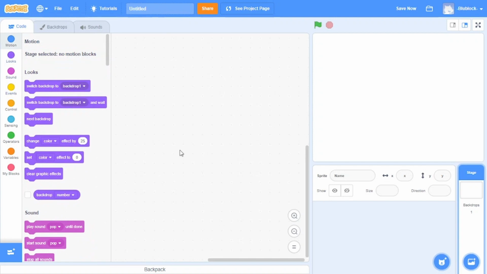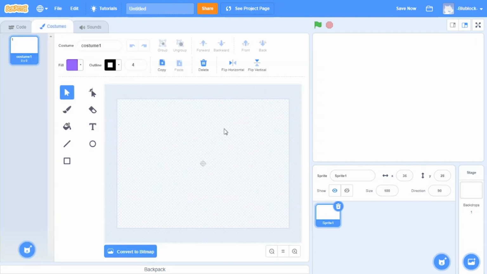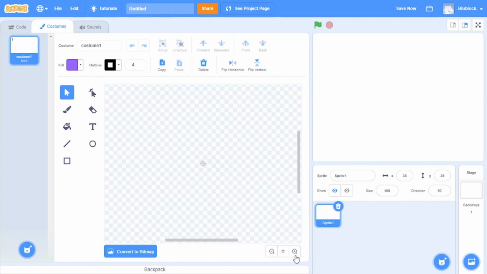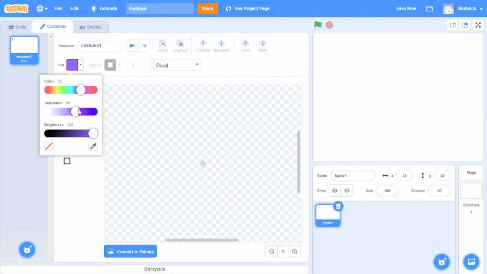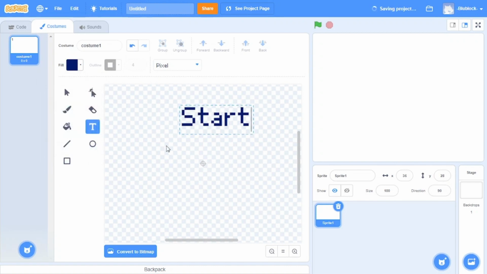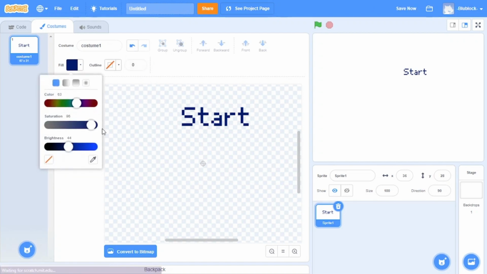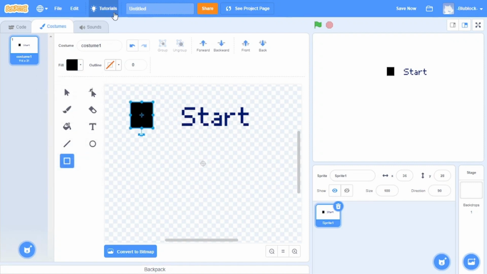So to start out, we're going to be creating a sprite. So we're going to press paint. And the sprite we want is going to be the start button because we want to make a main menu. So we're going to go ahead and put the text, pixel art, because it's going to be a pixel game. And we want start in dark blue. That's a good color. And now we have that, we're going to want a border around it so it does not look plain. So maybe black looks good.